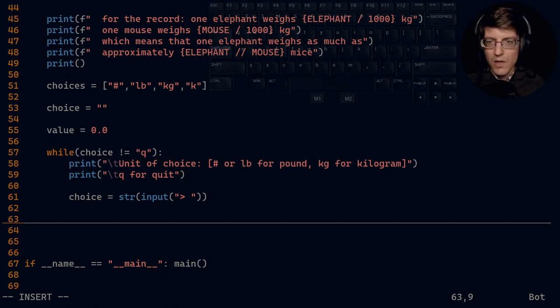All right, so we now have our loop. And the next thing to do is to determine if the user is entering pounds or kilograms. And for that, we're going to have an if statement, and we're going to search our list choices for a slice. So if choice in, and then here's our list slice in choices. We start at zero and we want to look at the first two elements. So that means we do 0 colon 2.